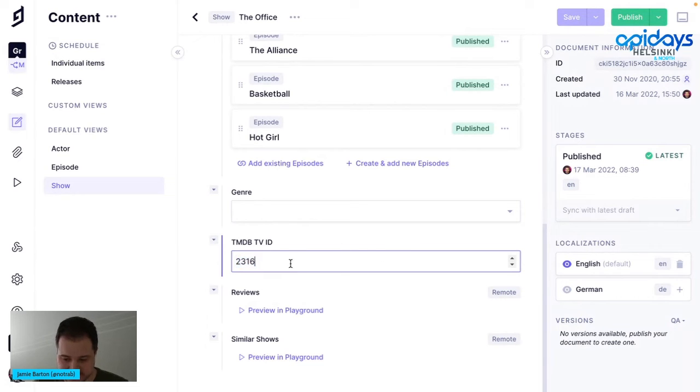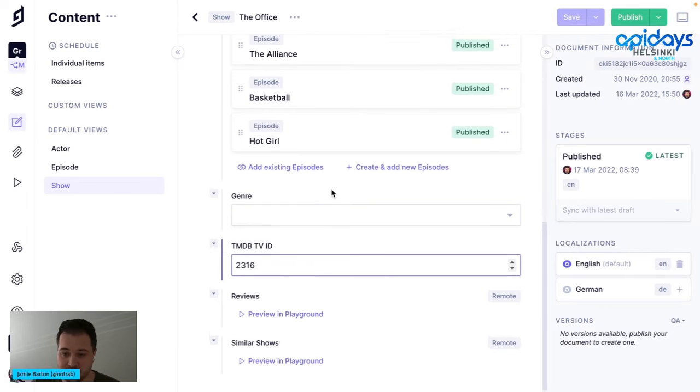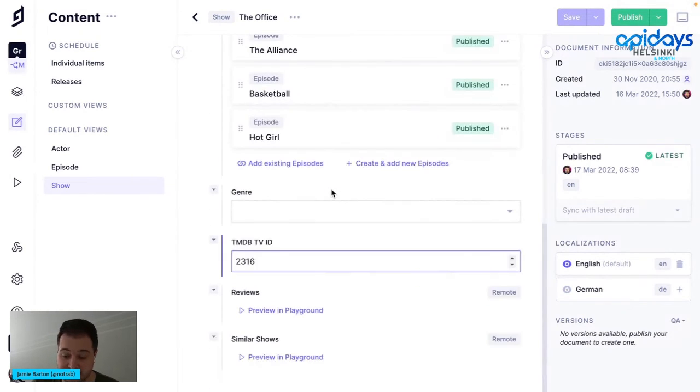Now, you could enhance this. Right now, this is just a simple input. You could make this a drop-down that's actually searching the movie database to get all the different TV shows, and you can connect it that way. Or you could just get all of the content from there and then enhance it with descriptions and posters and anything else you need, and maybe localization.